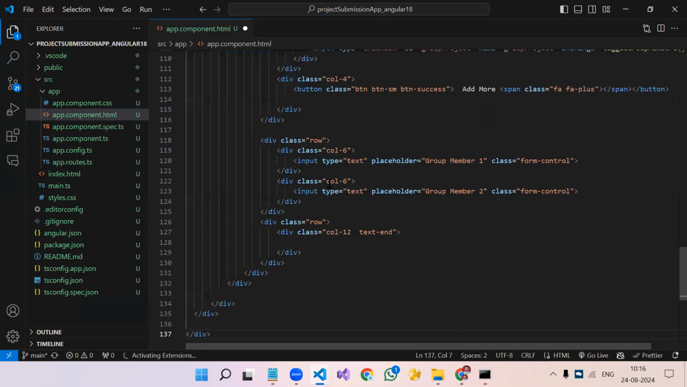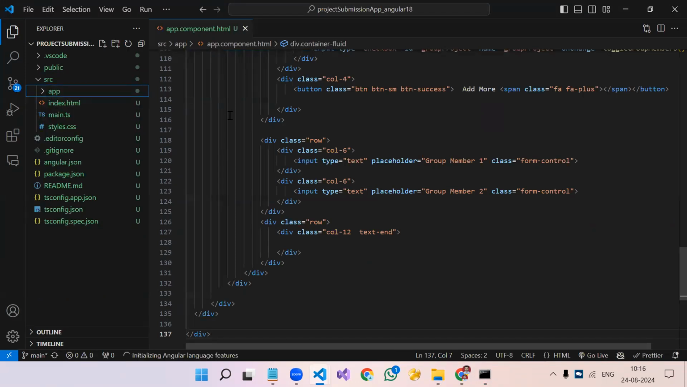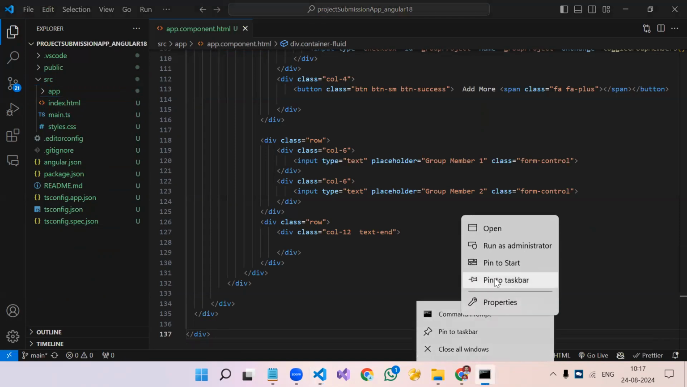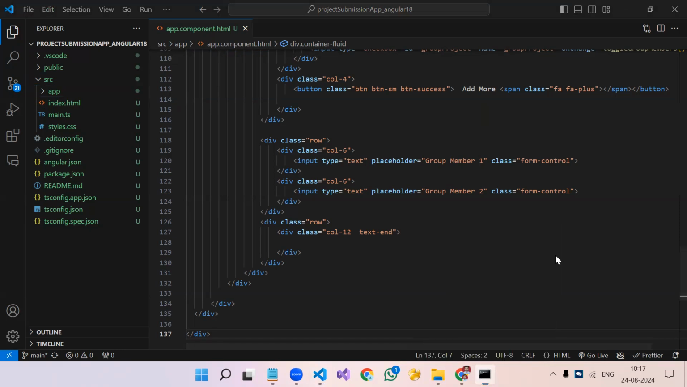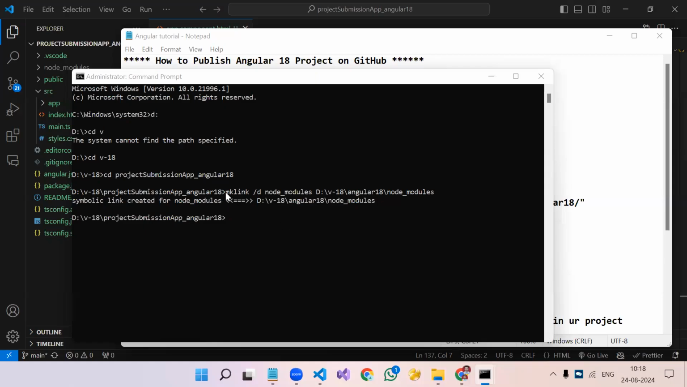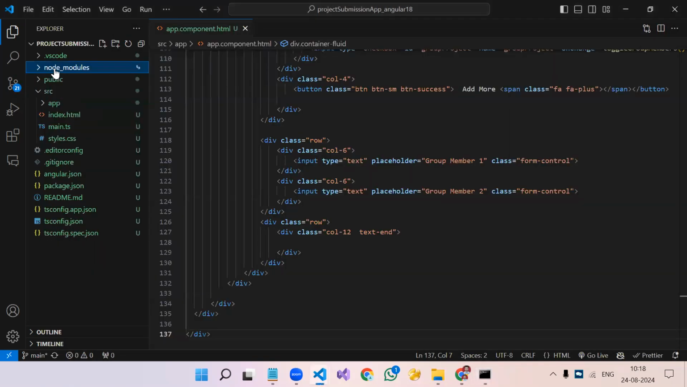Over here, I will paste it. Okay, I need to bind my node module folder also. So let me just do that quickly. In your case, you will let the npm install process complete properly. You can see by this command, I am just creating a shortcut of my node module folder into over here. So now you can see node module folder is over here.